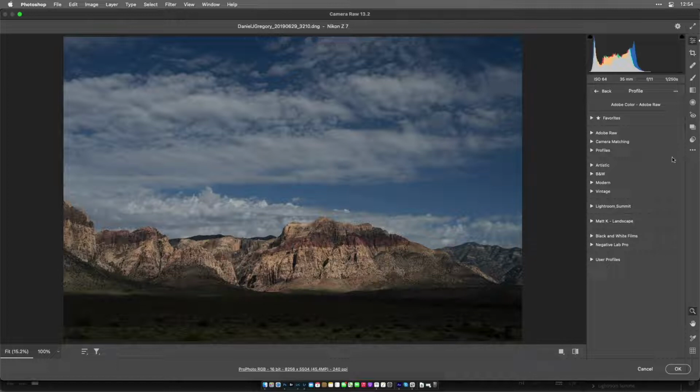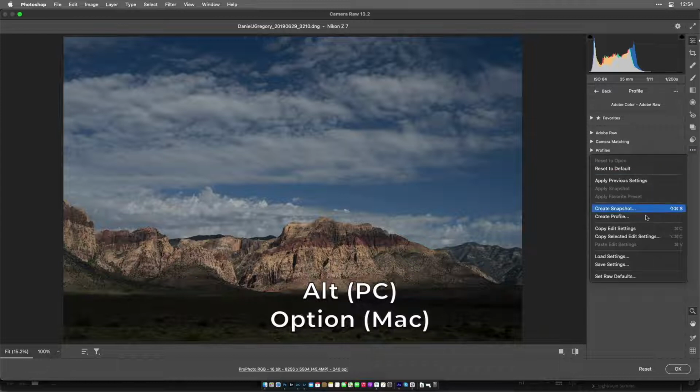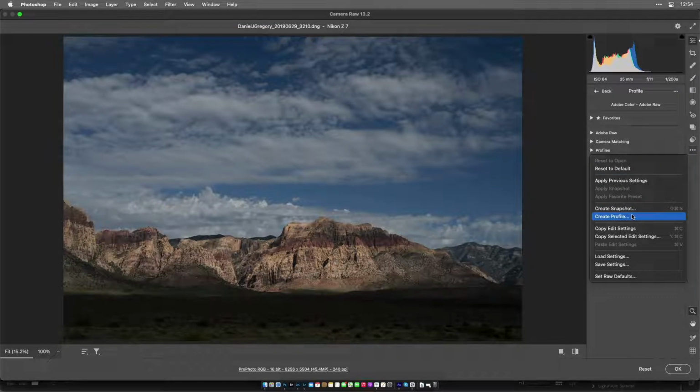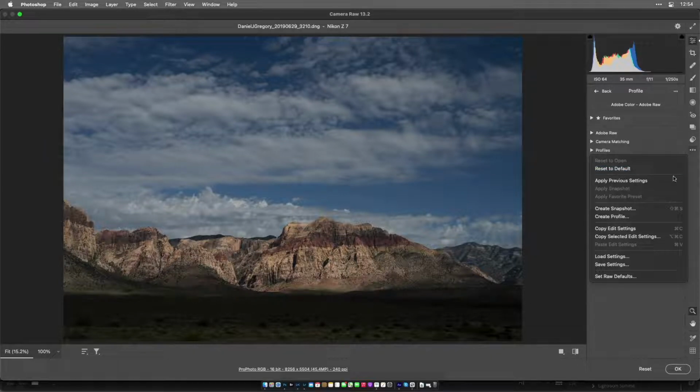To create a profile, what you do is you click on where the More Image Settings option is. You're going to hold down the Alt key on a PC or the Option key on a Mac, and you're going to click on that menu, and Create Profile will appear in the middle there. If you don't click on Alt or Option, you'll see Create Preset. So that's how you know you've missed the keyboard shortcut. If you're looking for creating profiles and you click on that menu and you don't see it, remember you've got to hold down that Alt or Option key.